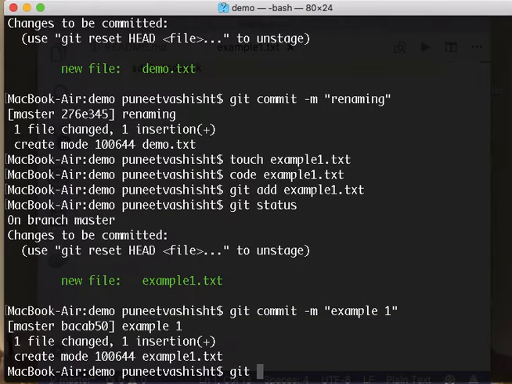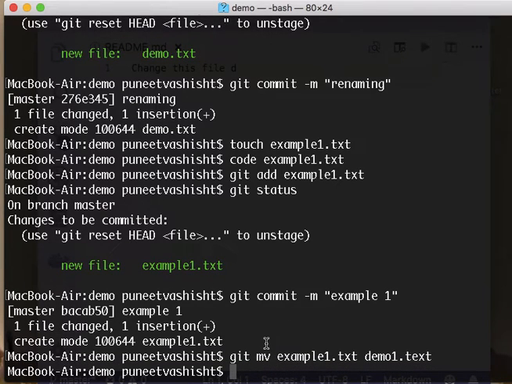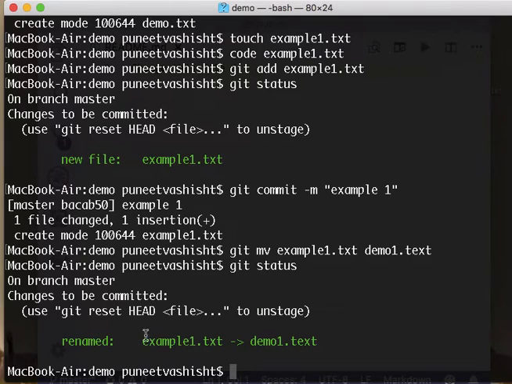So I can just type in here git move the example1.text to demo1.text. And you notice again, if I just do a git status, it realizes that what you tried to do is a rename of the file. So the rename is done. Now I can issue a command called git commit -m to commit those changes into the repository.